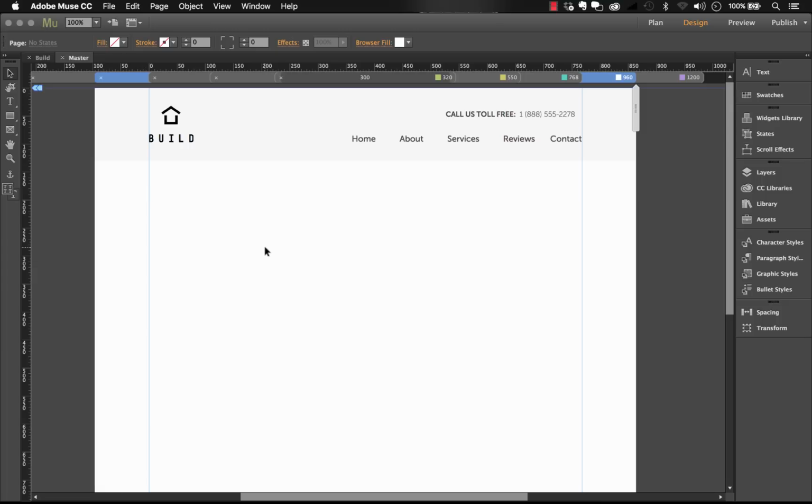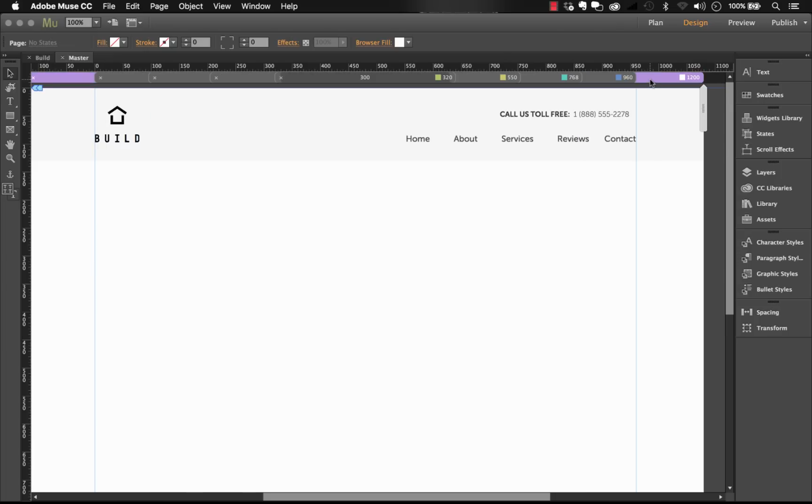Those are basically telling you where your next breakpoint is going to be. So as you design around a fixed width layout, you just basically need to make sure that all of your content stays within those two blue lines. Anything that spans outside of those lines and is not set to stretch to the browser width is going to cause some weird off-screen horizontal scrolling.